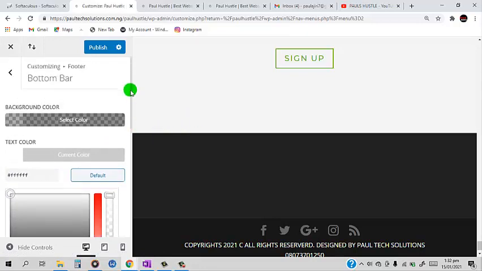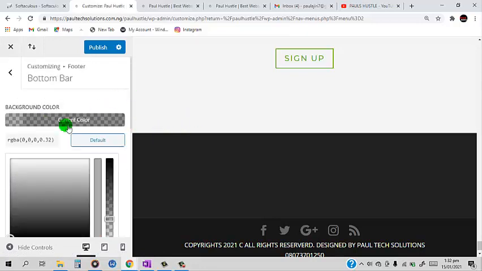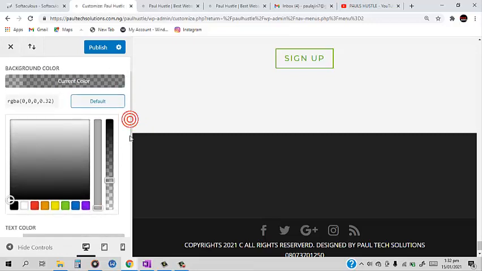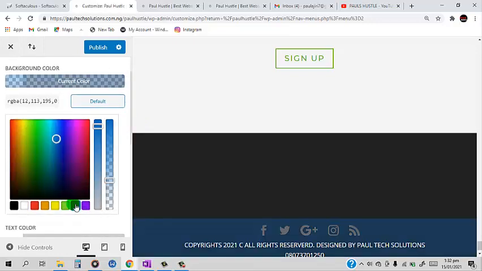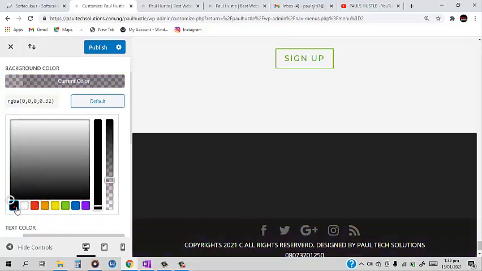You can also see background color. You can fix your mouse on this and change the background color. You can change it to blue. You can see the background of this particular footer has changed color. It has changed to blue. You can change this to brown. You can see it's changed. You can change it to purple. You can see it has also changed, but I always like fixing mine on black.